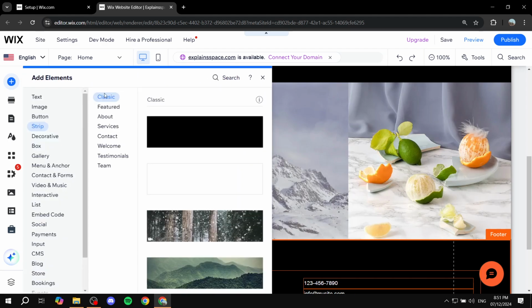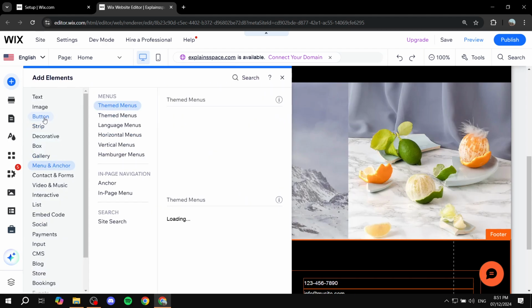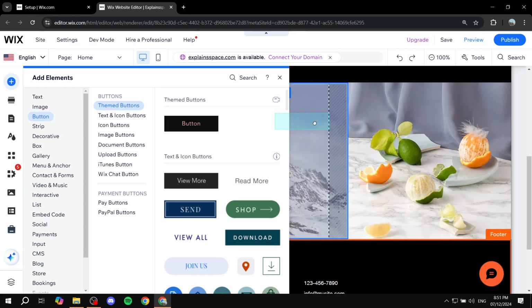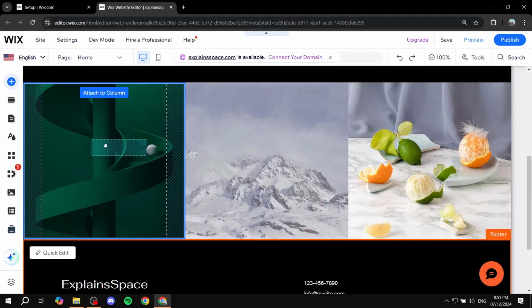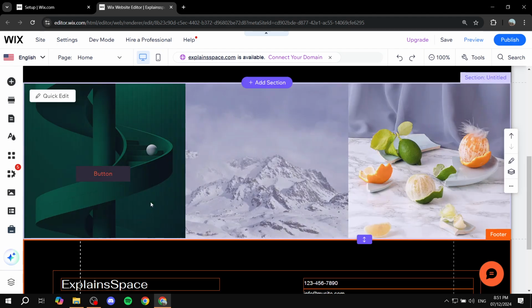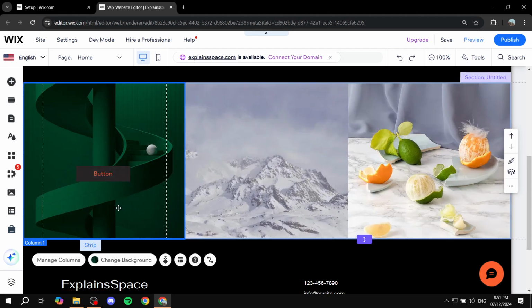So you can just add elements. You can go, for example, for a button, a simple button here, and we can just drag and drop it and attach it to the left column. Same goes for any other element, by the way. You can just drag and drop it and attach it to any of these columns.